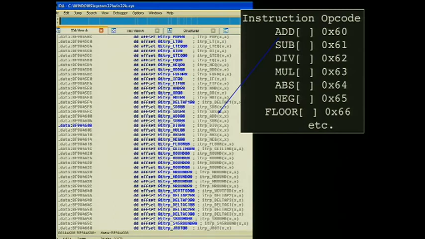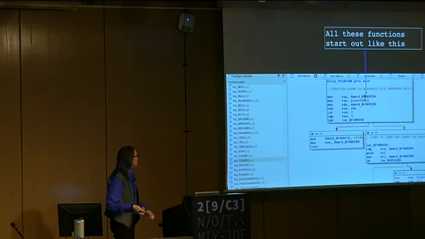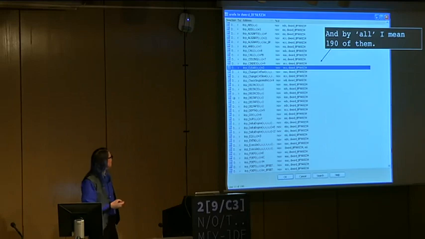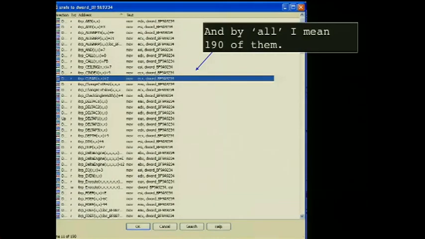Here, I'll explain. There's this big jump table of all the instructions. Each of these offsets is 4 times the opcode value, so it's pretty obvious what this does. Anyway, this is the virtual machine, basically. It does the decoding and then calls each of these functions and so forth. There's 190 of these.